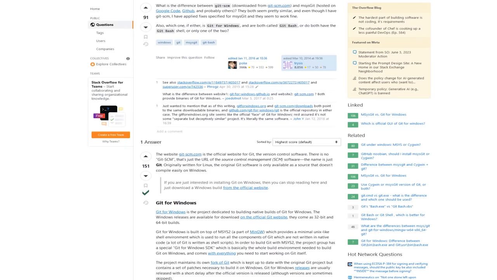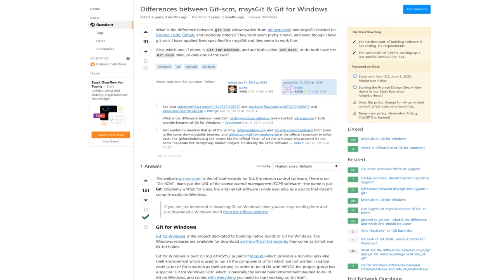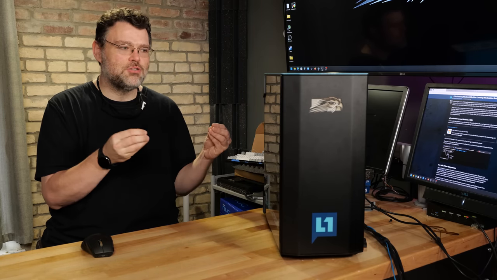Another side effect of this split personality is that you've got Git on Windows and Git on Linux, and usually there's a credential management aspect of that. You've got your source code repository up on GitHub. How do you manage credentials?